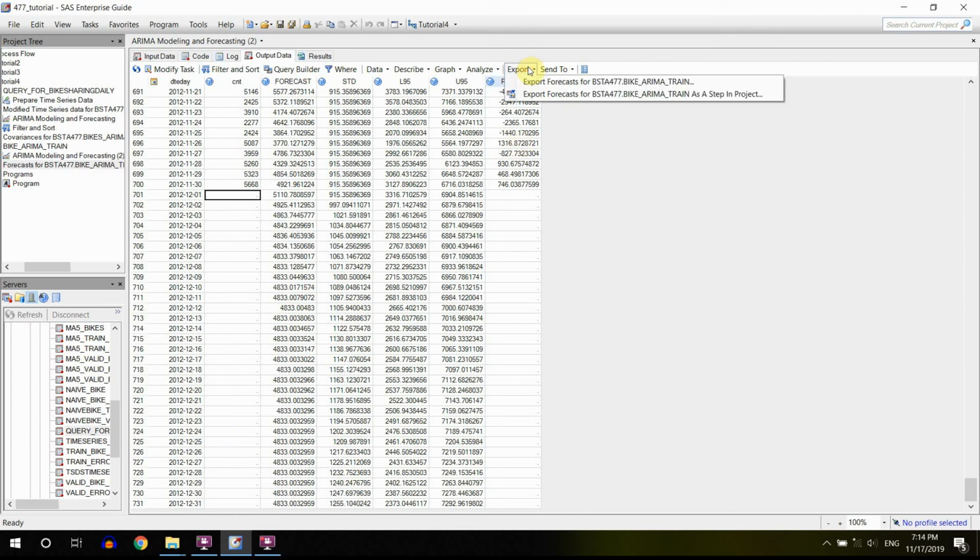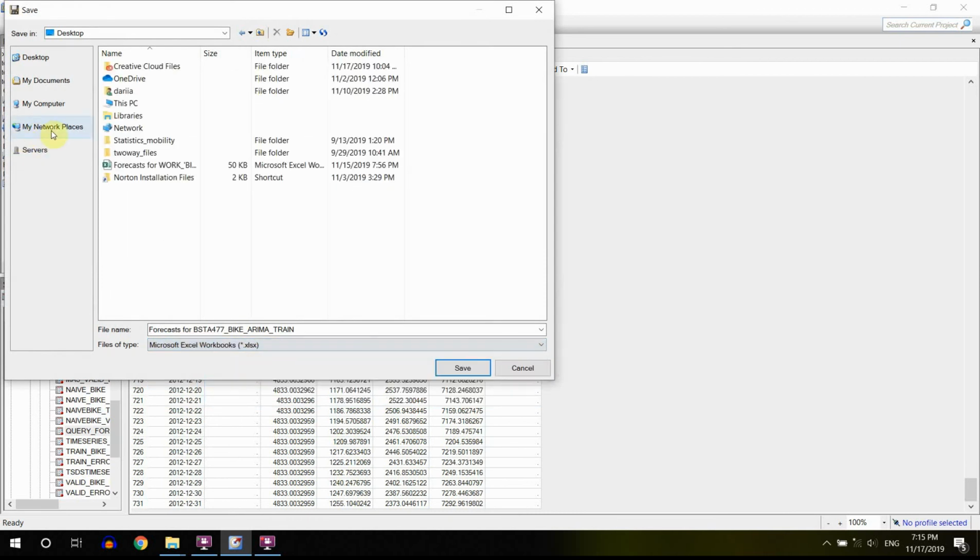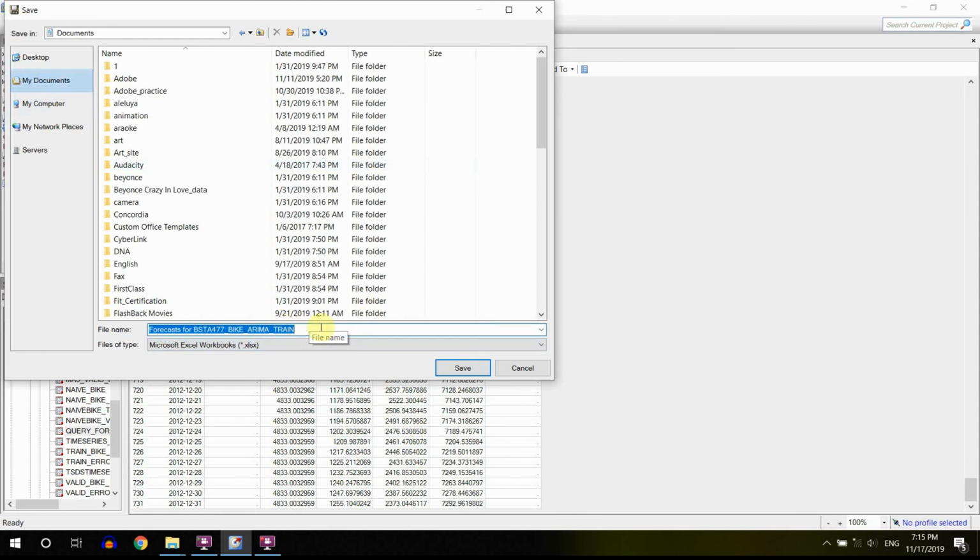So to export it into Excel, we can go here, export forecasts, and then choose the extension as Excel. And we can also choose where we want to save it, for example, my documents, or wherever, and we can type things here and just save that file.